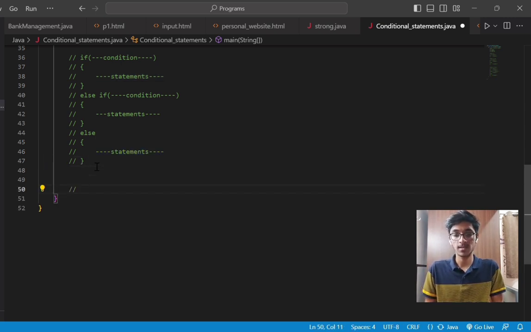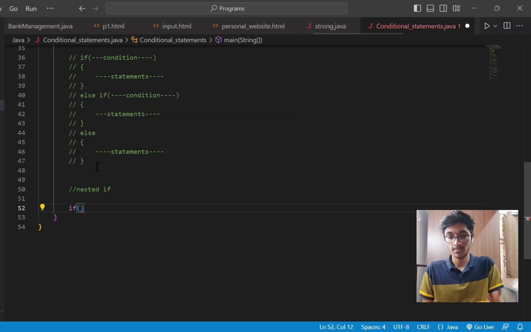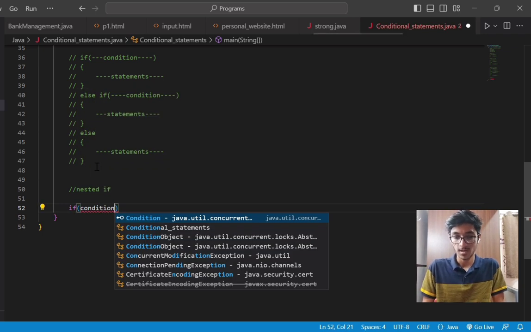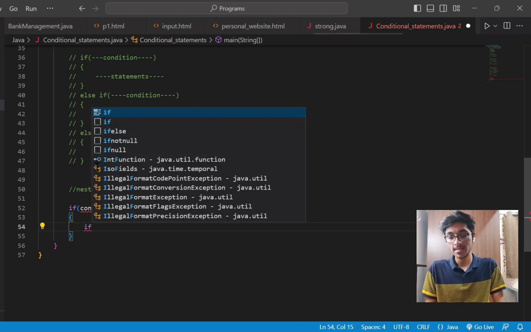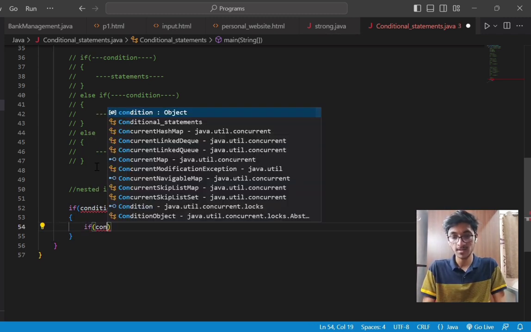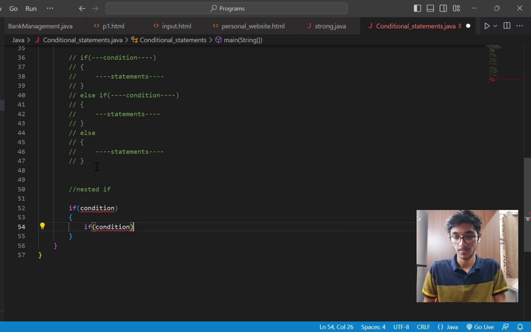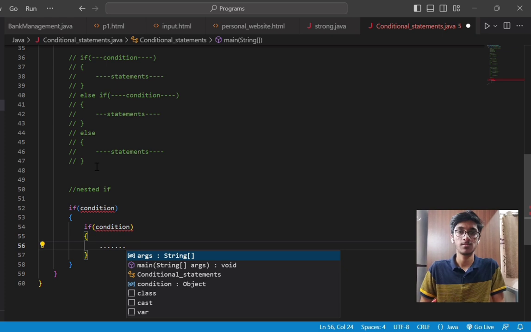So now let's look into the syntax of nested if. First we'll write some if. Then here we'll write a condition, then we'll use some curly braces. Inside the braces, we can write another if statement in which we'll place a condition. And this can continue to infinite times. It depends upon the question.